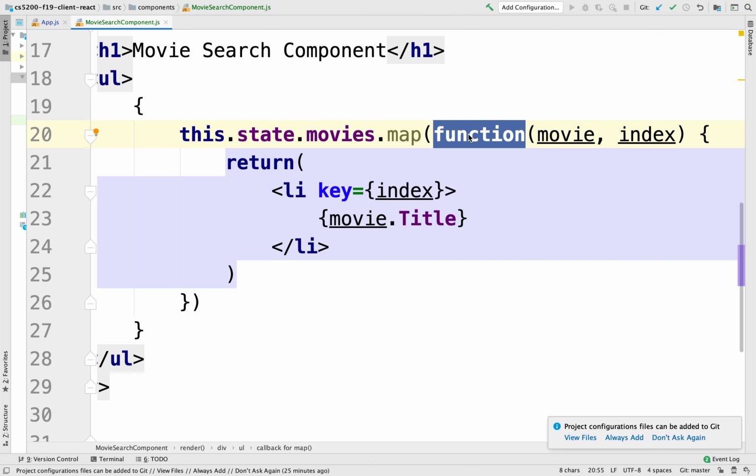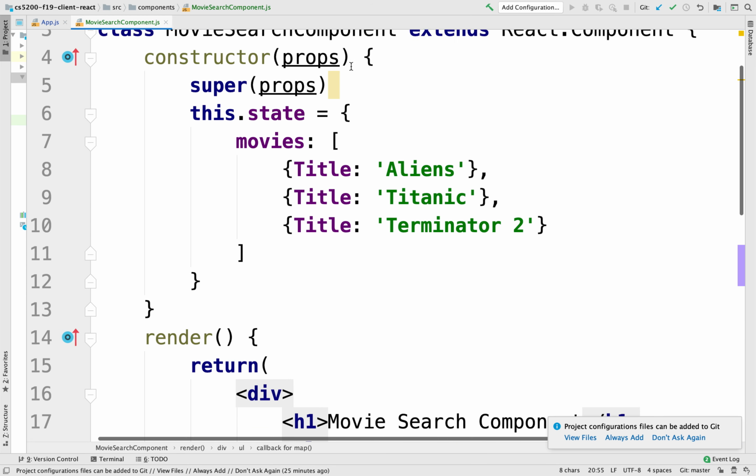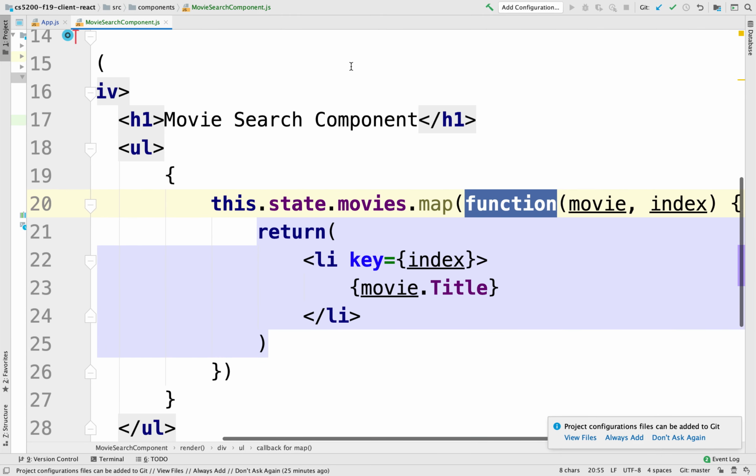Yes. Yes, we can change it. Not from right here, but yes, we'll update it. Certainly, we can change the state. Yeah, we'll see how to do that. I'm sorry.